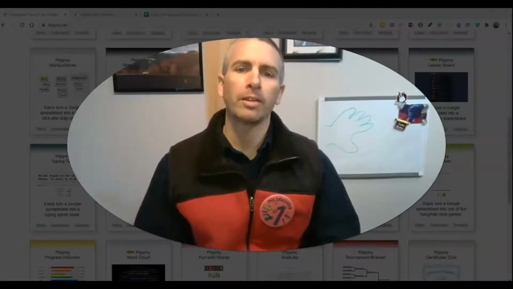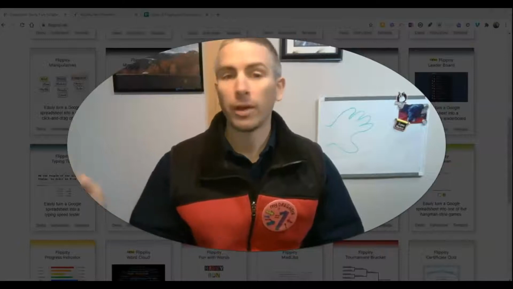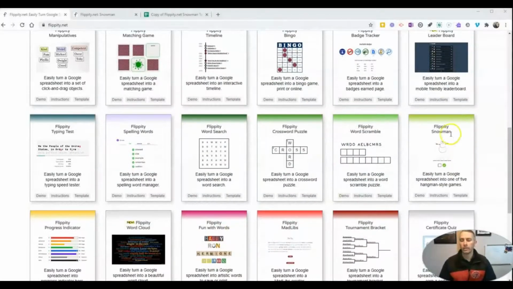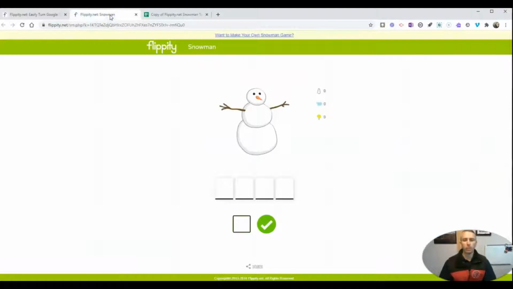In this video, I'm going to show you one of my favorite templates from Flippity. It's called the snowman template. And since it's snowing outside, I thought I'd make this video. So here it is. It's the Flippity snowman. It's kind of a variation on hangman. And I'll give you a little demo of how it works here.